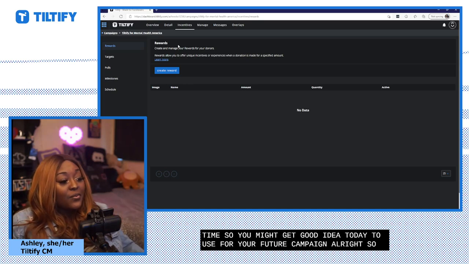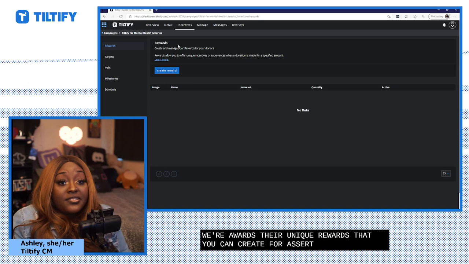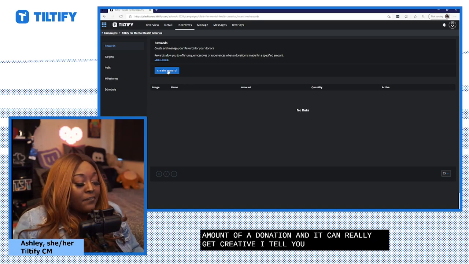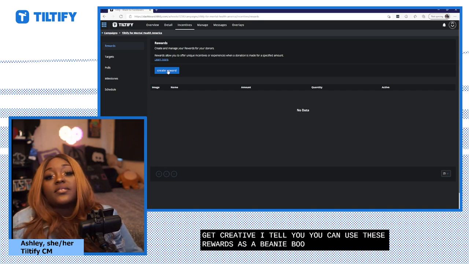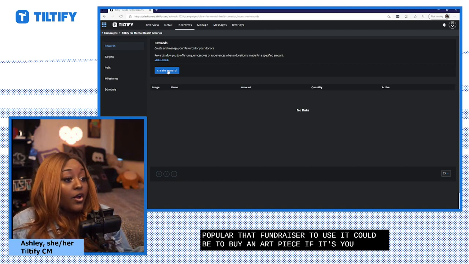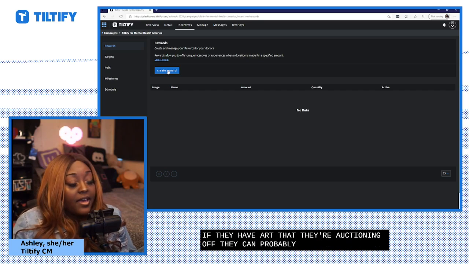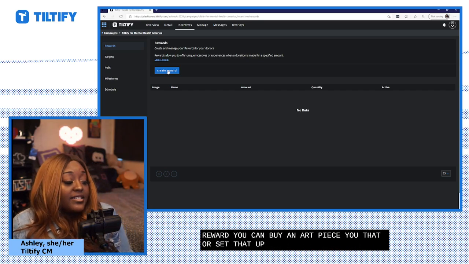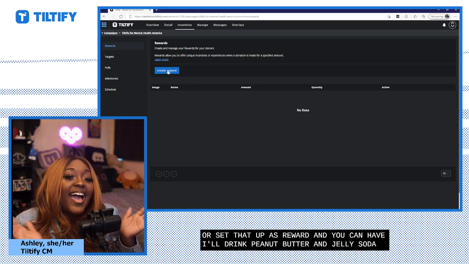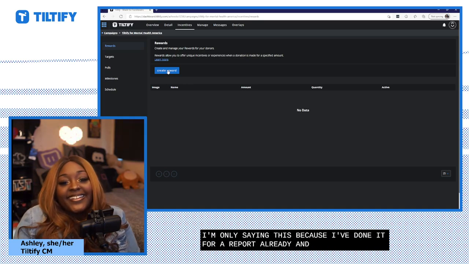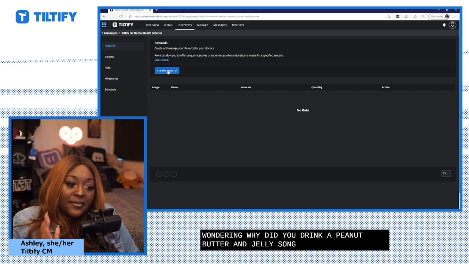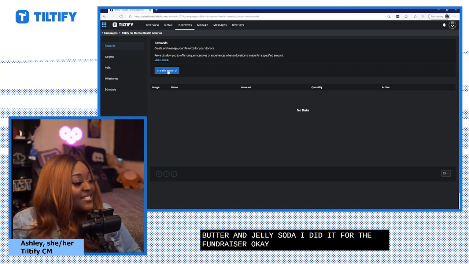So rewards are unique rewards that you can create for a certain dollar amount of a donation. And it can really get creative, I tell you. You can use these rewards as a Bean Boozled, which is very popular that fundraisers use. It could be to buy an art piece, if they have art that they're auctioning off, they can have it set up as a reward. And you can have, I'll drink peanut butter and jelly soda. I'm only saying this because I've done it for a reward already, and that is on the top of my brain. You are probably wondering, why did you drink peanut butter and jelly soda? I did it for the fundraiser, okay? I did it for the fundraiser.